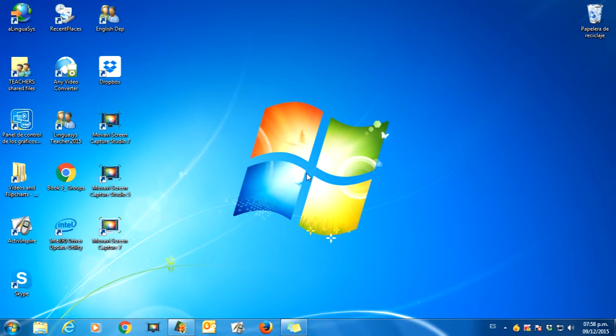Okay, so we're going to open LinguaSys now. On the desktop, look for this icon. The name of the program is LinguaSys Teacher 2015, though it might have a slightly different name on some of the desktops. It should always include the word LinguaSys. So we'll open up that.